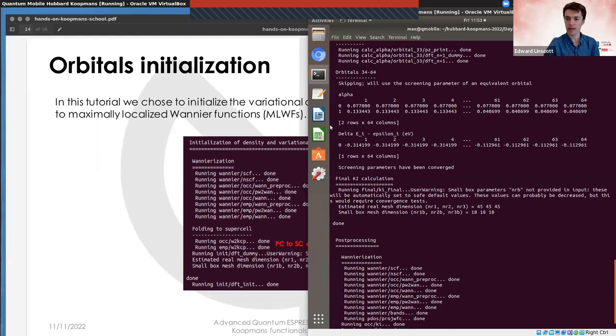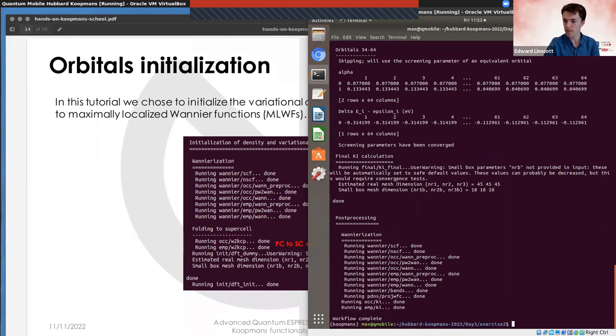But again, this is much the same. Once we've done that calculation, we've got our final KI calculation. We've just got some warnings throughout here. That's to do with it automatically generating some particular keywords. If you wanted to disable those warnings, you could just provide these keywords explicitly in the input file, but it's nothing to worry about. It's just something to be aware of.